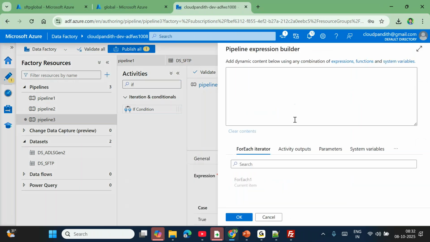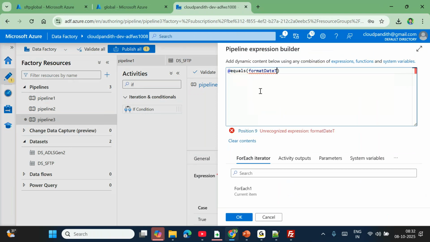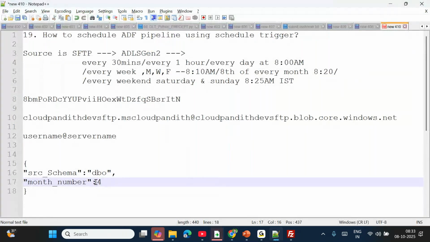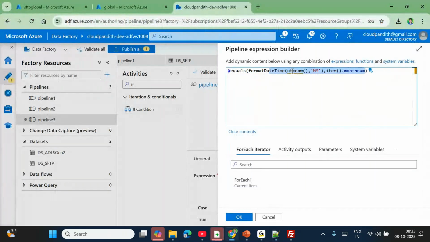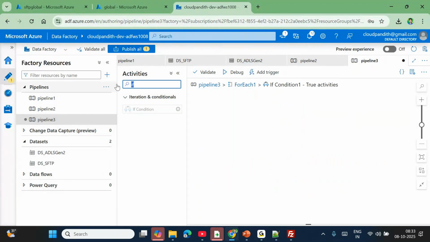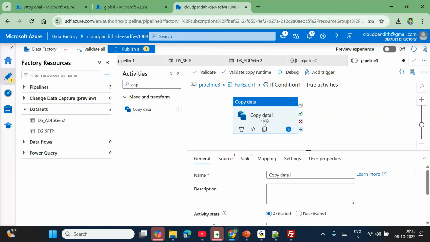If equals format date time, generate utils now, comma, month. You will take that month number and check whether it matches with item dot month number, because item will give you this particular month number, right? 4. If both are matching, the condition is satisfied. Condition is true. If the condition is true, you can directly use the copy activity to copy the data. Otherwise, you have to skip it.